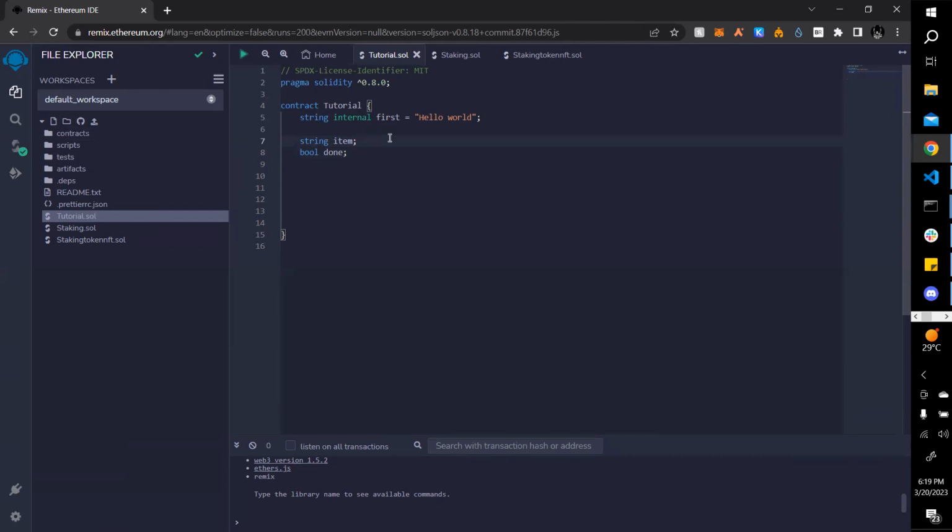Now, once we have our string and Boolean, what do we need to do? We should delete the string on top now since we are not using that, right? Or you can comment it out if you don't want to delete it. Yes, sure.